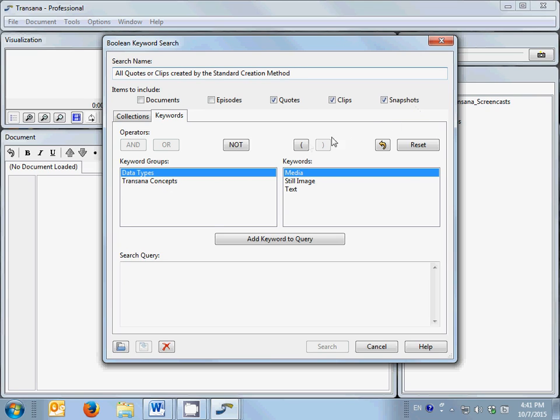Next, you specify your search criteria. You may recall from earlier screencasts that Transana allows you to specify the analytic meaning of a particular quote, clip, or snapshot through placing it in a themed collection, as well as through adding analytic keywords to the data item. The search interface allows you to specify both of these properties.